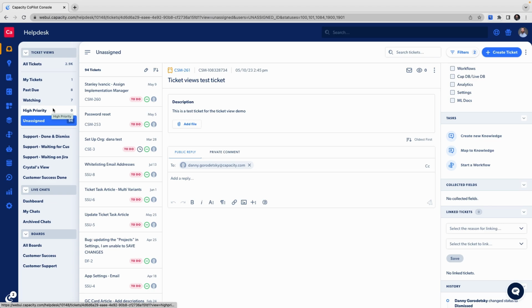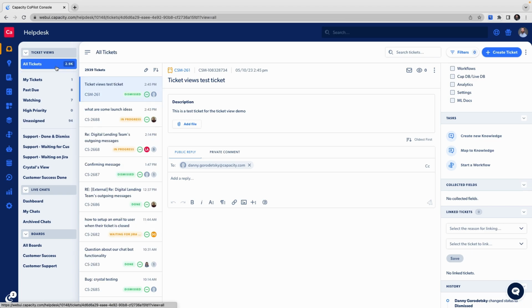In this way, you can easily choose to find tickets with these pre-selected default ticket views or see all tickets overall. And you could always filter these with utilizing our filter menu as well. In addition to this type of ticket view, we also have the board view.